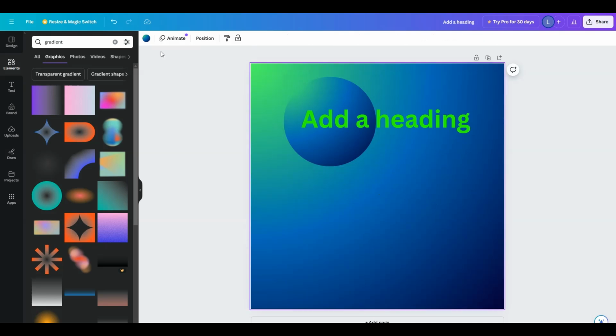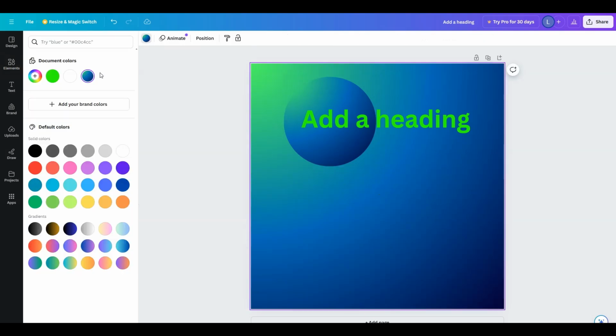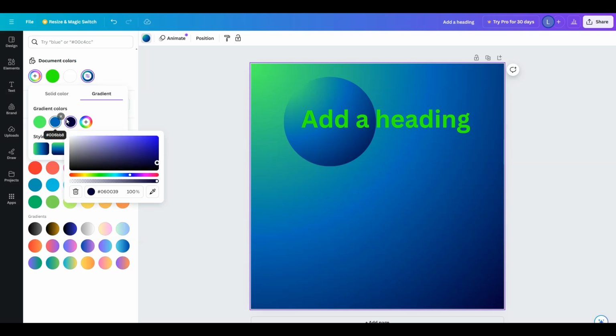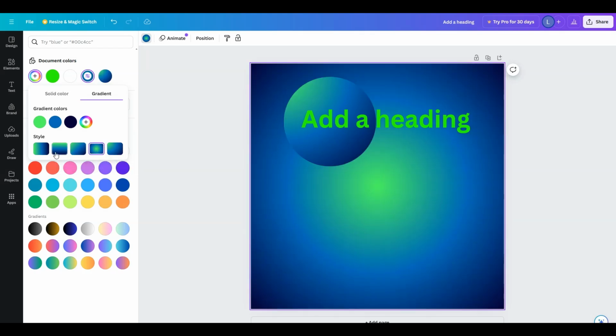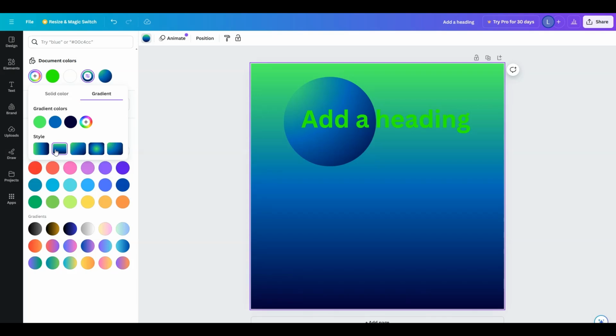Now you can also change it the same way as you would on any element. Just click on the gradient and slide the color picker however you want. So let's choose this one. Or we can choose this one. There are endless possibilities of creating your own customized gradients.